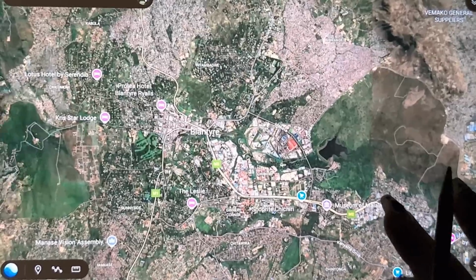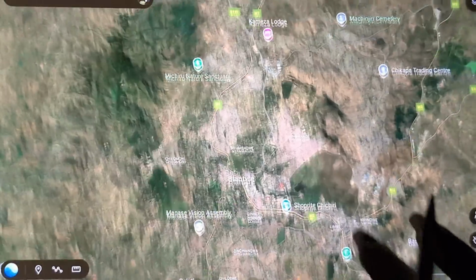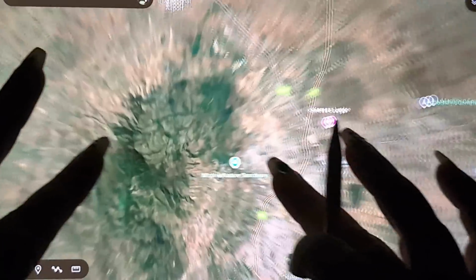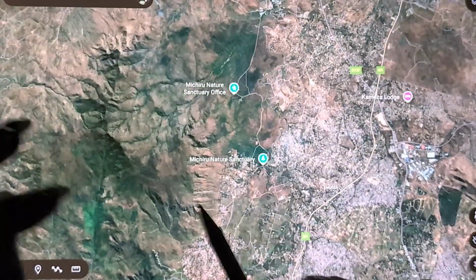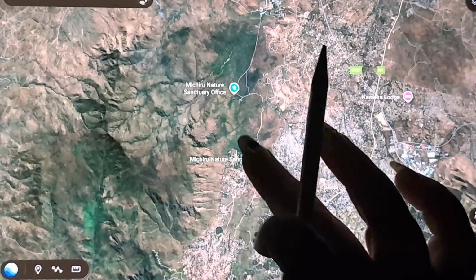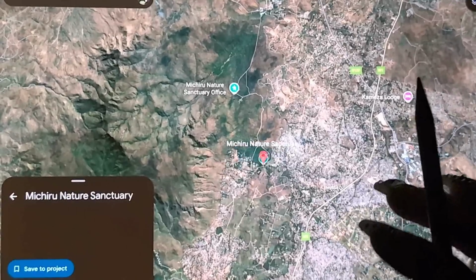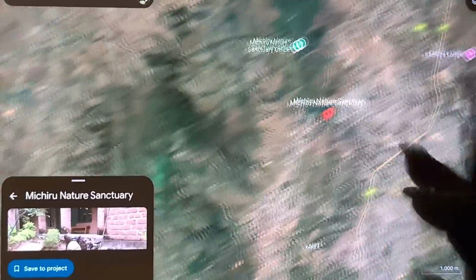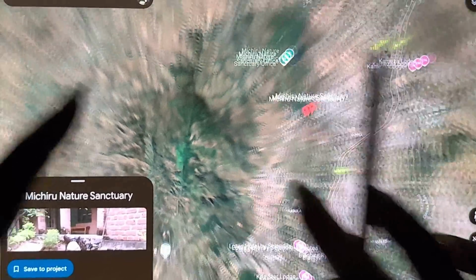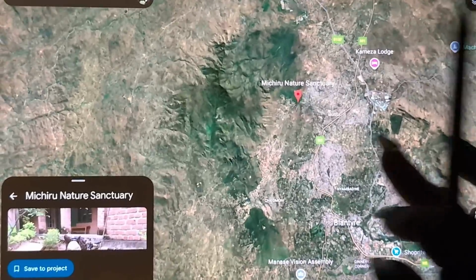Let's check out these mountains over here. We're going to start over here in Michiru, which is my favorite character in Sailor Moon. Michiru Nature Sanctuary. So you can see this big blob of a mountain up here, right? Look at that.